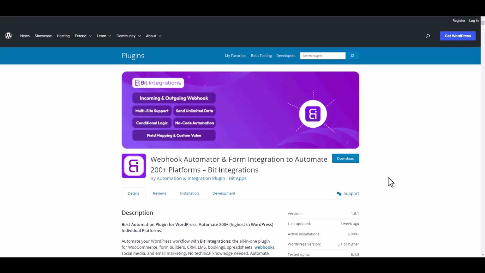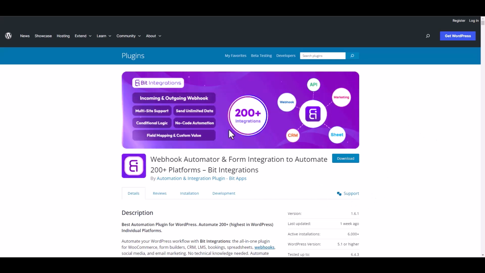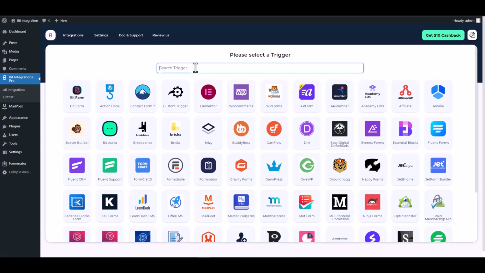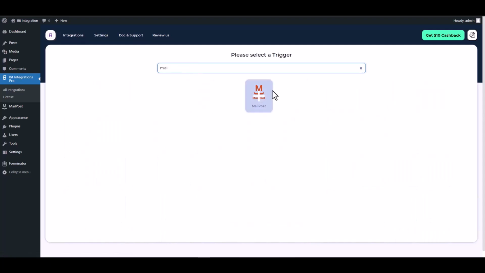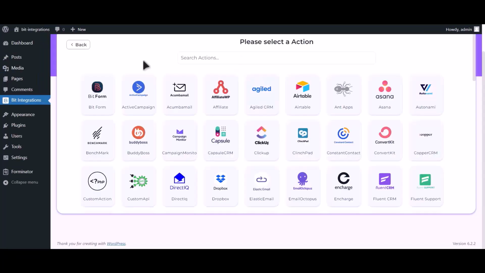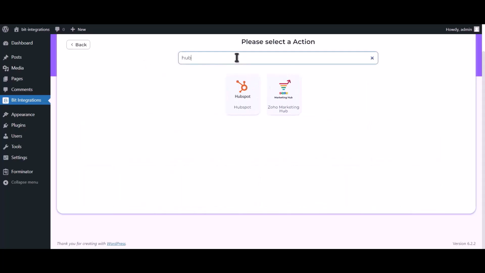I am utilizing the Bit Integrations plugin to establish a connection between these two platforms. Let's go to Bit Integration Dashboard. Create integration. Search and select MailPoet. Choose a form. Next. Now search and select HubSpot.